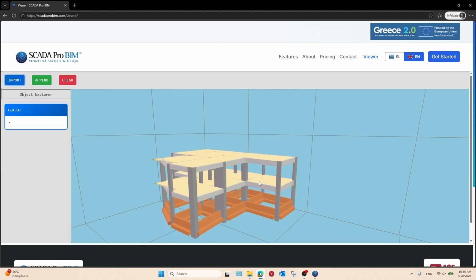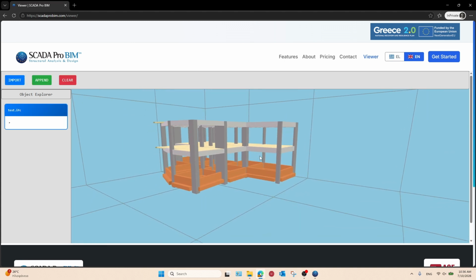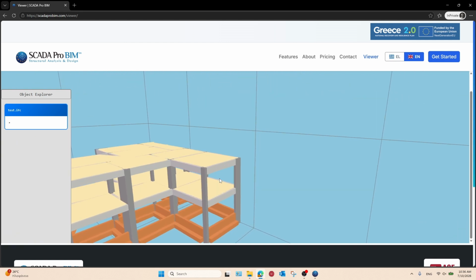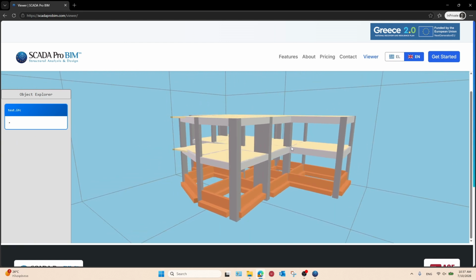For example, while opening any viewer, we can see the IFC file which has been exported from SCADA Pro in the SCADA Pro BIM. This can significantly reduce manual data entry, minimize the risk of data transfer errors, and also improve coordination between the different disciplines involved in the project.